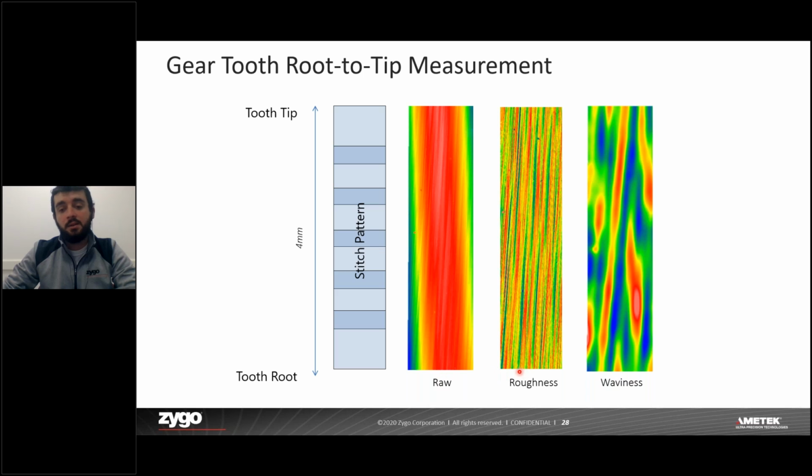We can look at the raw data, the roughness data, and the waviness data, all through filtering. And what's nice and very impressive about this data is we can't tell that the data is stitched together. There's no seams from the stitches, and the data is continuous. We can see the roughness machining and the waviness machining all continuous without any disturbances due to the stitching algorithm.